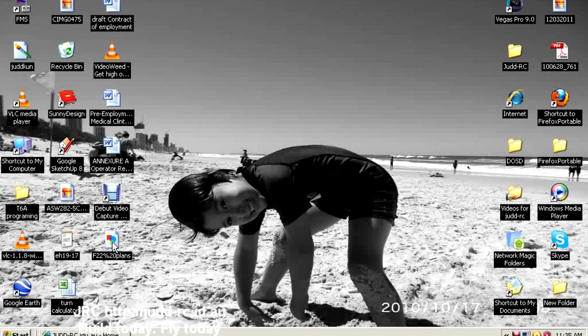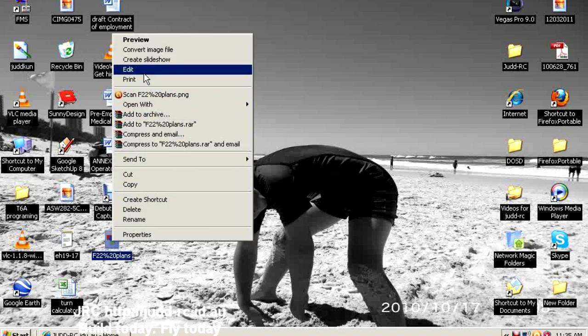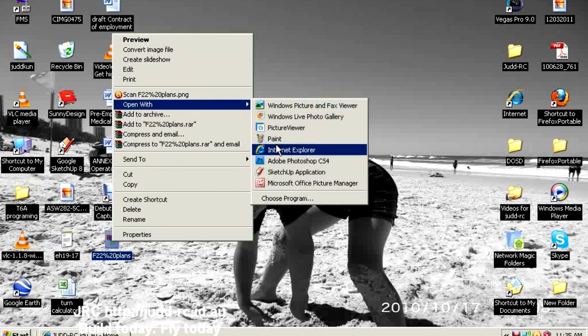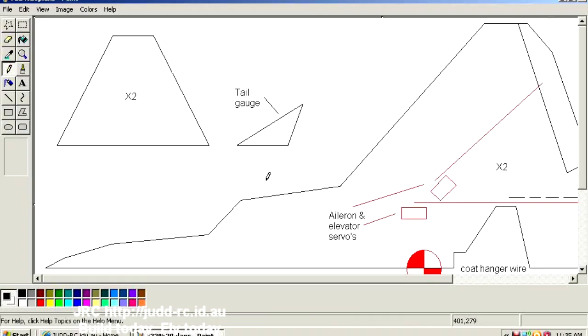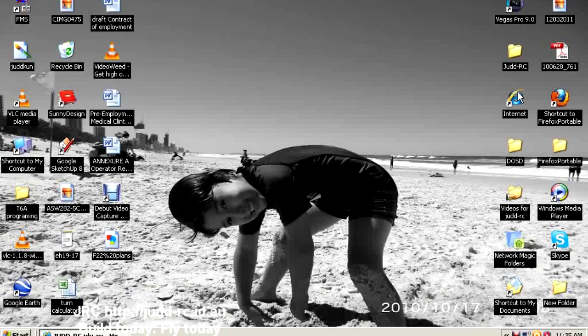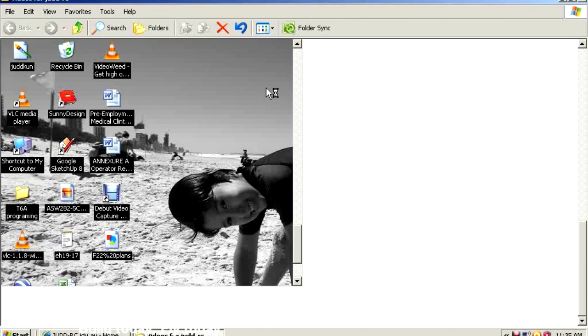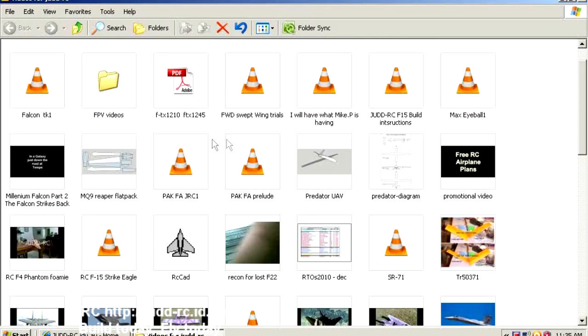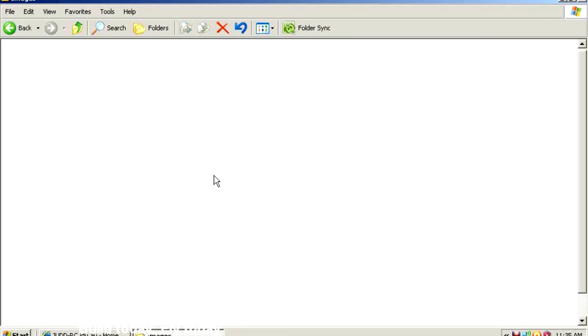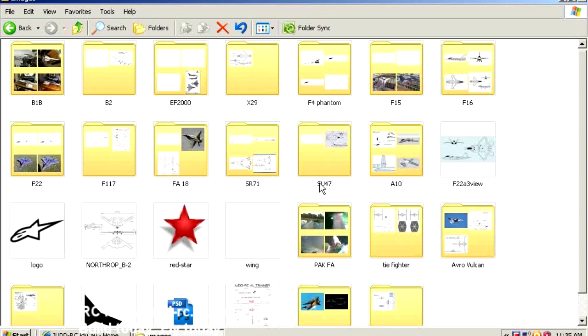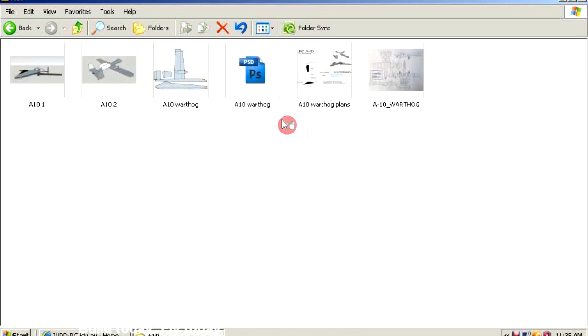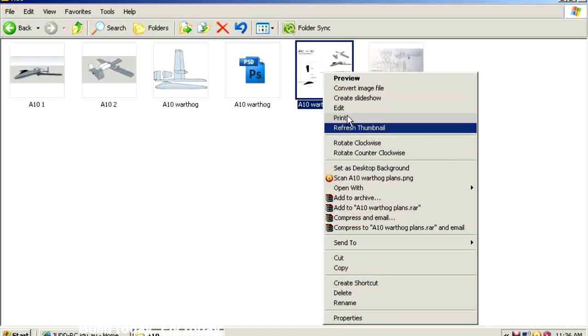If I was to right click that and choose edit, it will open Paint automatically, or you can open with Paint. I don't want to use my F22 plans. I've just started on my A10 plans today, so you've got a quick sneak peek at these. So close that. Images, and the A10 should be down here somewhere. Alright, so my A10 plans are just here.